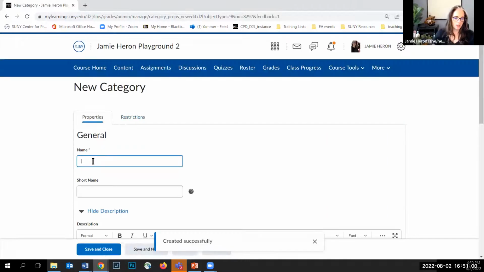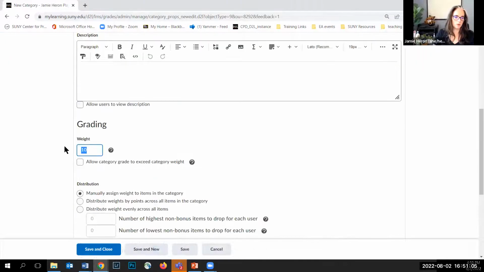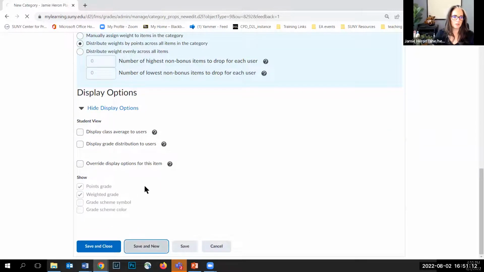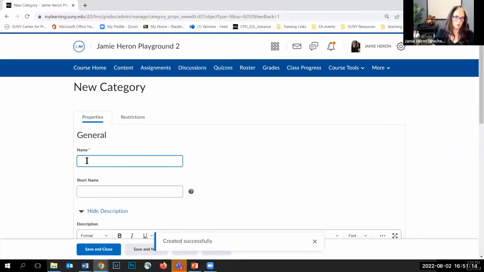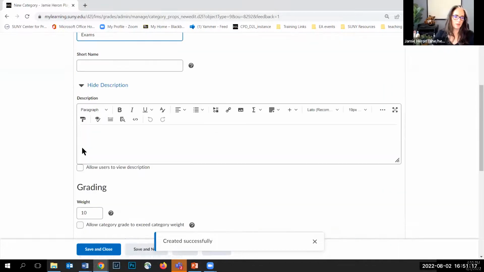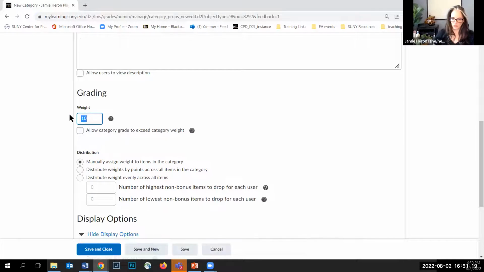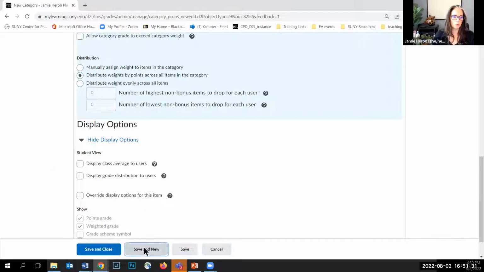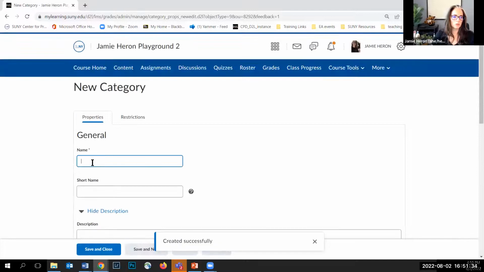I'm going to create another category, and this one's going to be assignments, and it's going to be worth 30%. I'm going to allow the category grade. I'm going to distribute by points across the category, and I'm going to save and create a brand new one. This one's going to be exams, and the value is going to be 20%. I don't need to select this because there's no extra points here, and I'm going to distribute weights by points across all items and do one more. This one is going to be participation.